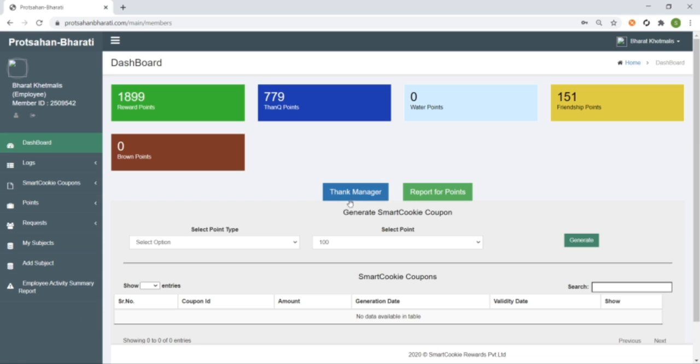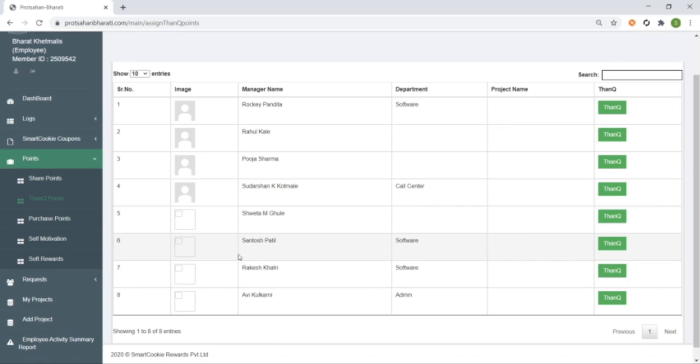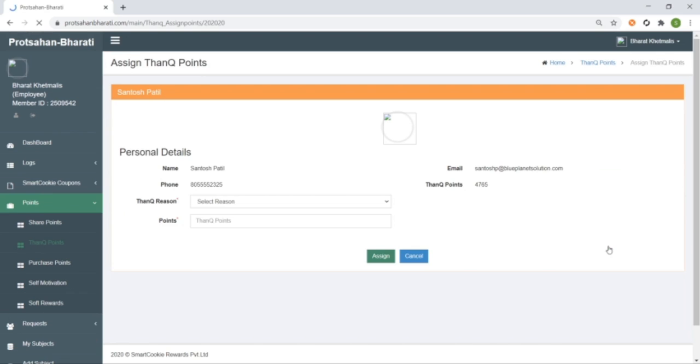So first let me show you how you can assign thank you points to your manager. First of all, you have to search for your manager and then select the manager to whom you want to assign points. For rewarding thank you points to your manager, you have to click on the button named Thank You. As you can see, the panel named Assign Thank You Points. Now you can see the personal details of the particular manager you selected, and then you have to choose the thank you reason by clicking on the drop down menu. Select the appropriate reason to give thank you points to him.